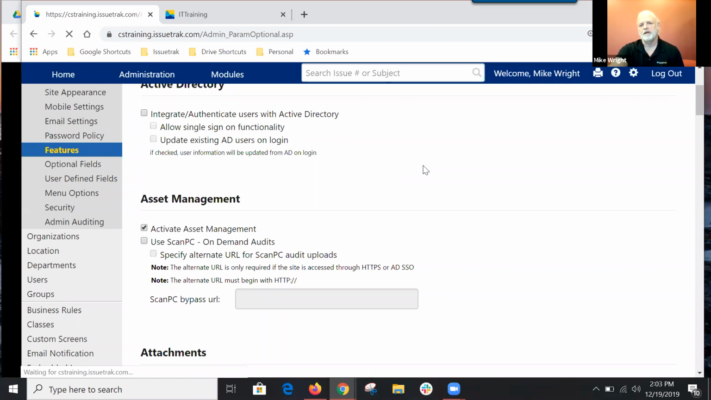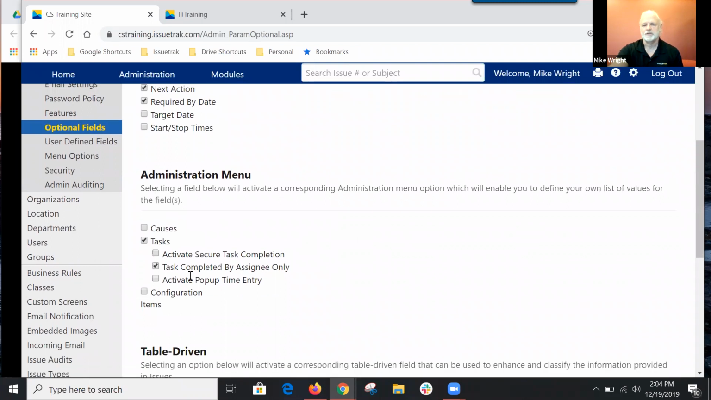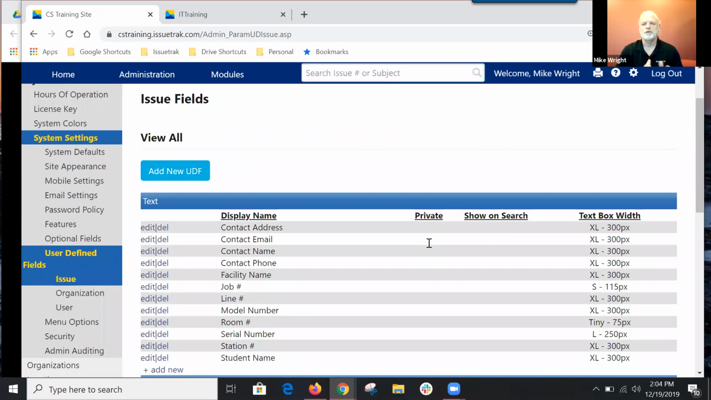Optional fields, again, features that are enabled, such as next action or required by date. This is where your tasks are turned on. User-defined fields. Now, this is the one that really is important, because this is where you get your flexibility within Issutrak. You're adding additional fields that are not currently configured in the default fields of Issutrak. So if you want to expand usage, and I'm going to go over this again a little bit later, you need to have additional fields that are related to that new usage. You go to user-defined fields. You have to be a system administrator in order to add those fields to the site.